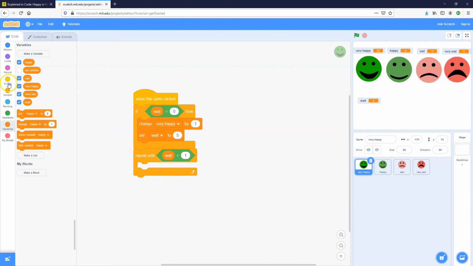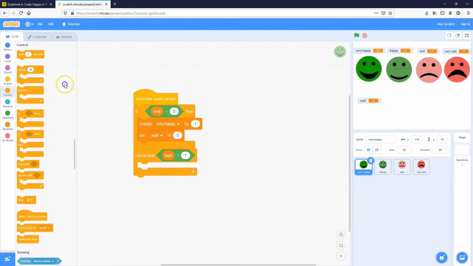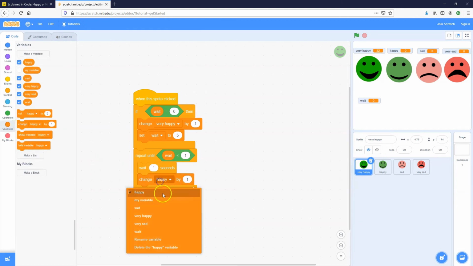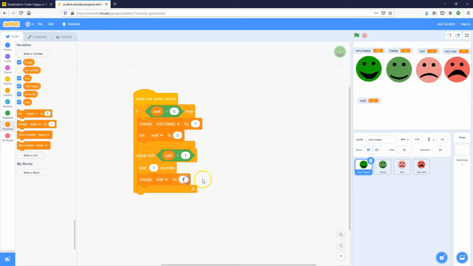So what we're going to do is in this loop, we're going to wait 1 second, and then we're going to take 1 away from weight. So we're going to count down until it's 0. So let's try this out. So I'm going to click on the green flag. Now you'll notice my very happy is still at 32.